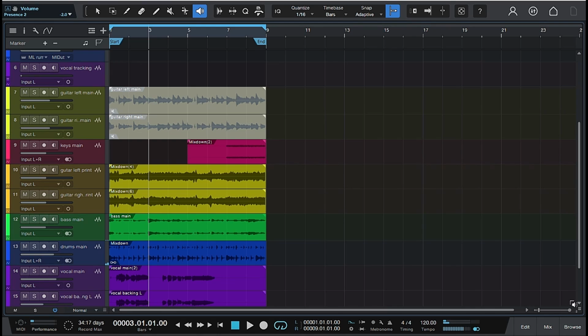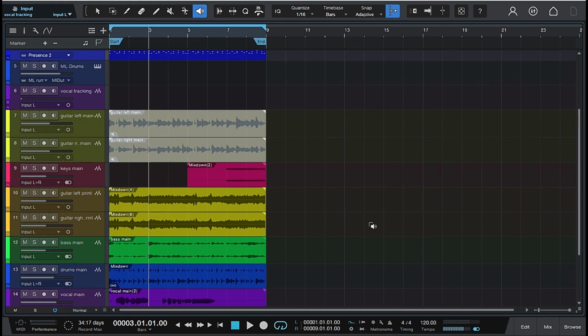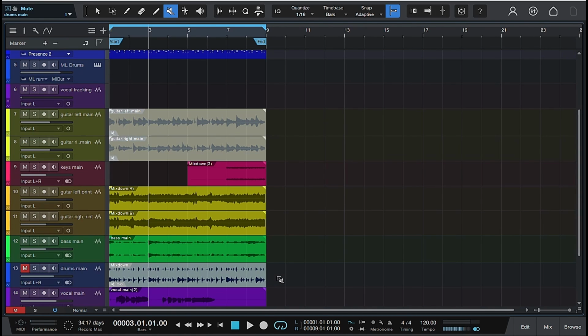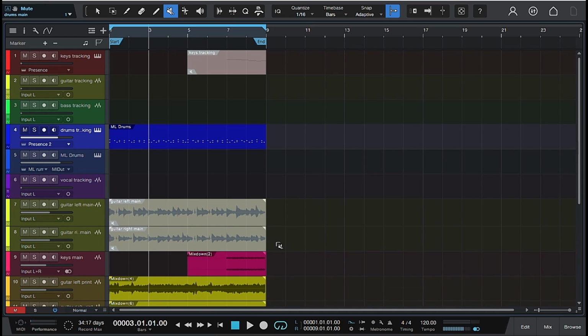Now, it might sound a little bit more refined, but that is because we had, I do believe, a handful of plugins on the drum bus. Yes, we do. So what we're going to do with this is go ahead and mute our drums audio, just in case you don't like it and want to hang on to it for a minute or two.